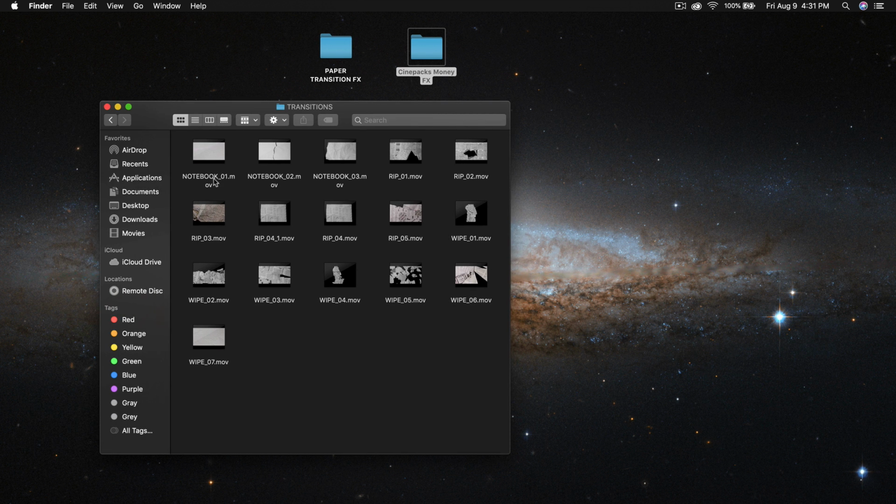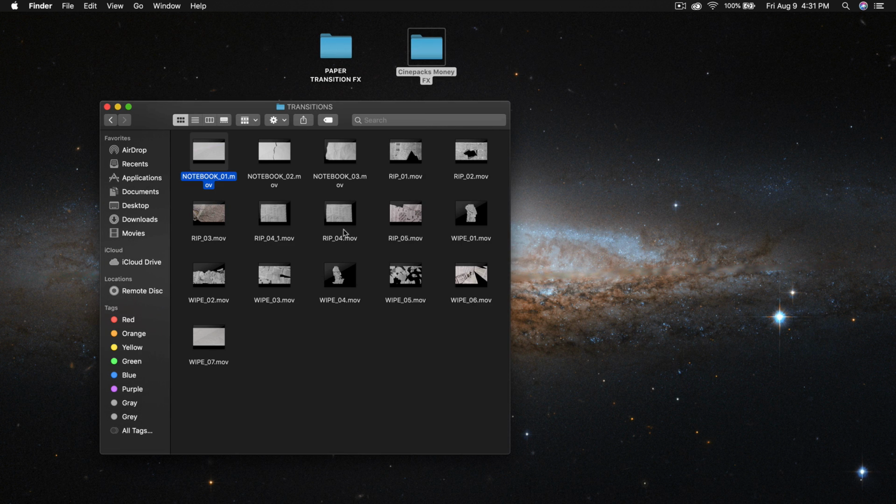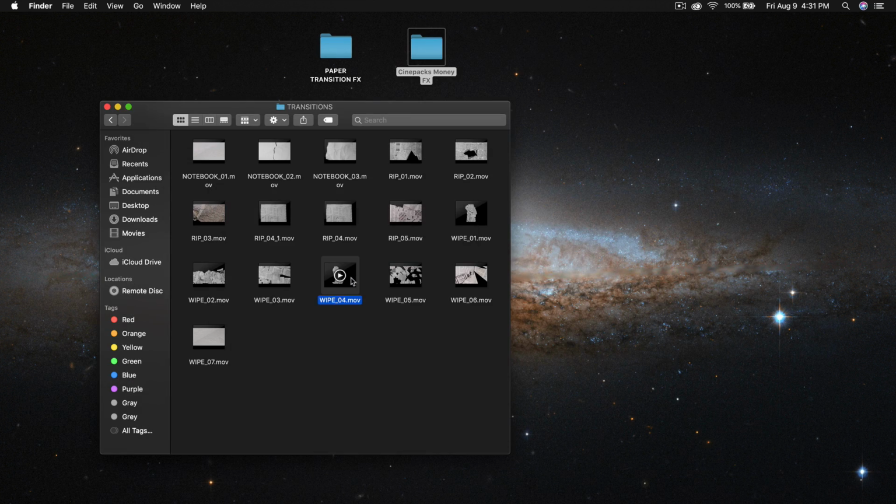Let me show you the one on the left first. The one on the left is going to be the paper transition. So you're going to have a notebook one here. If I push play, it's going to look like this, and it's really, really cool. You have this one here, which is a wipe if you're trying to go for a masking transition.